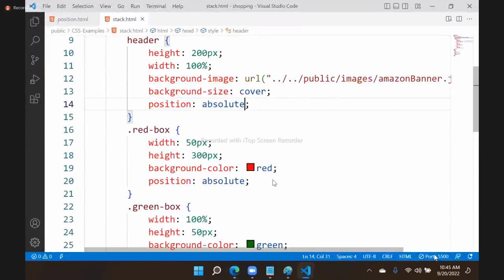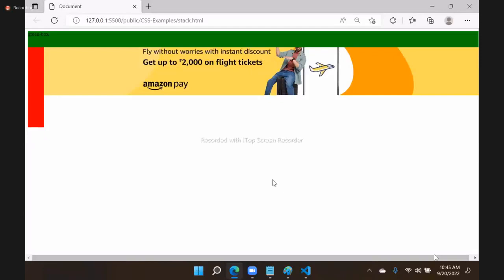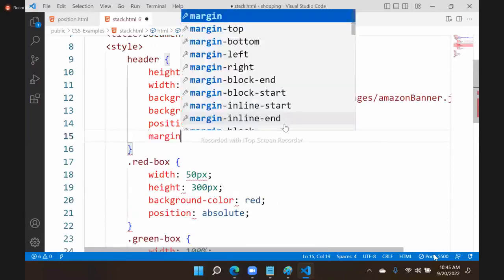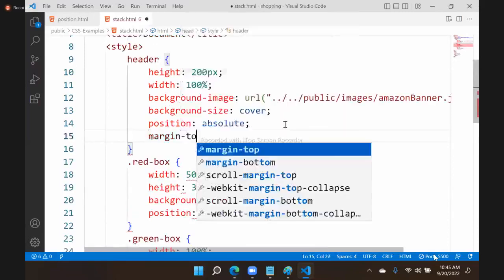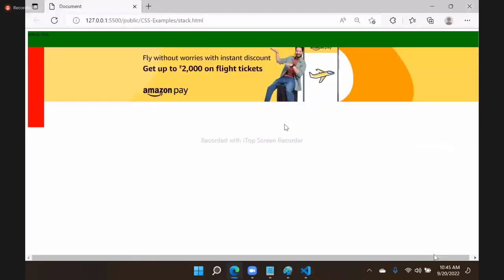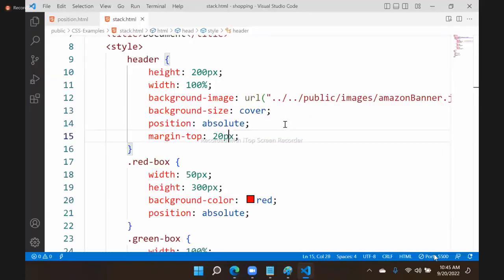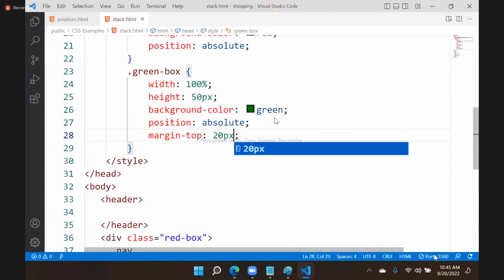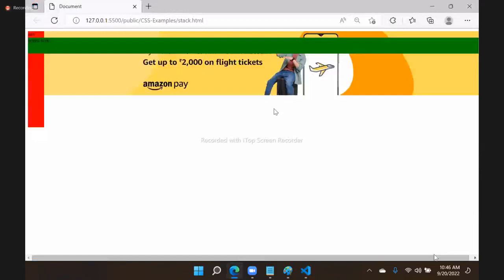You can see we can move the positions. That means I need to send the green box behind the red, or I will bring this header a little bit below. Then what will we give? Margin top, suppose 20 pixel. Then it will be put down. Green box I will keep a little down, margin top as 20 pixel. Now we need to send it behind the red box.